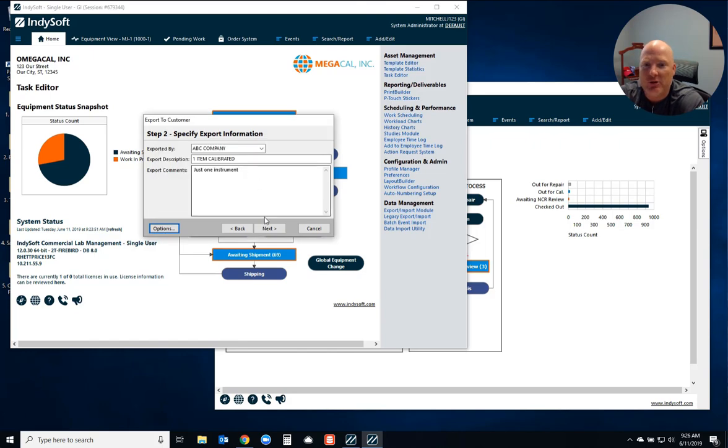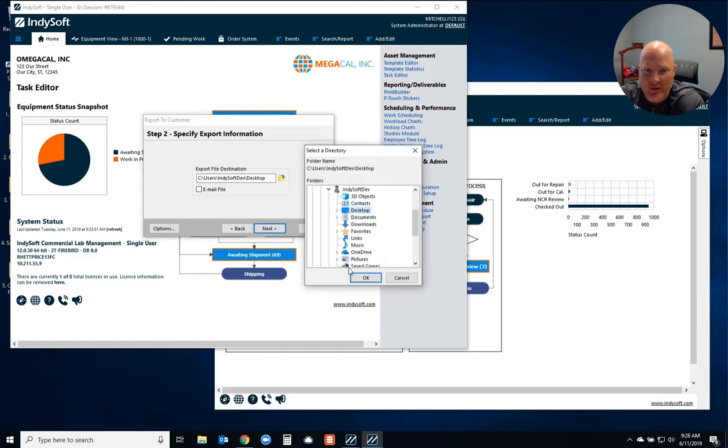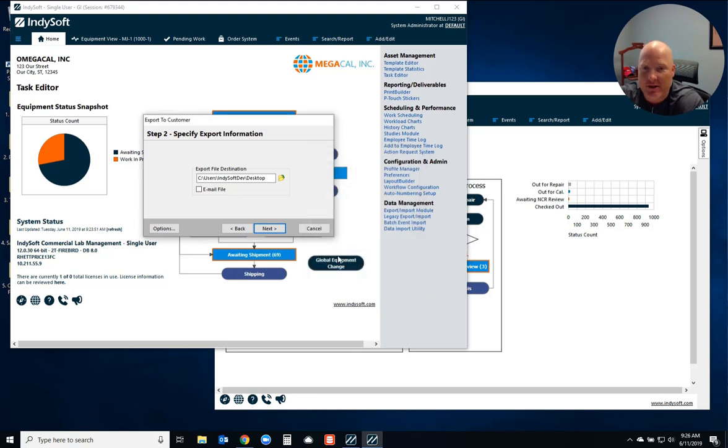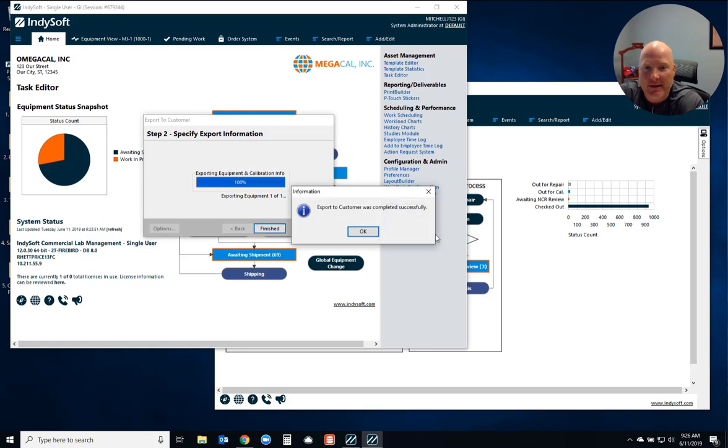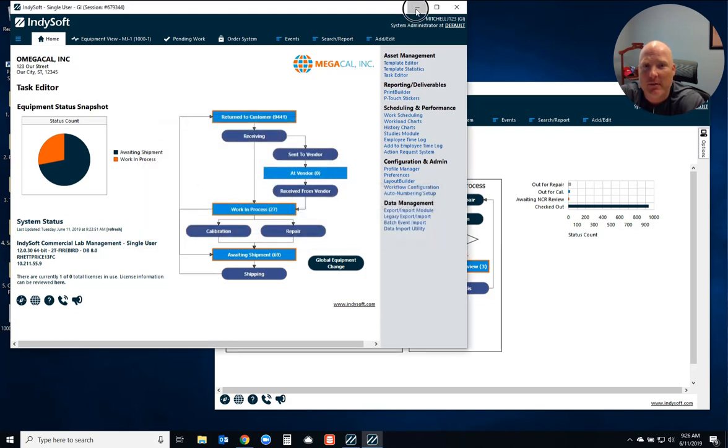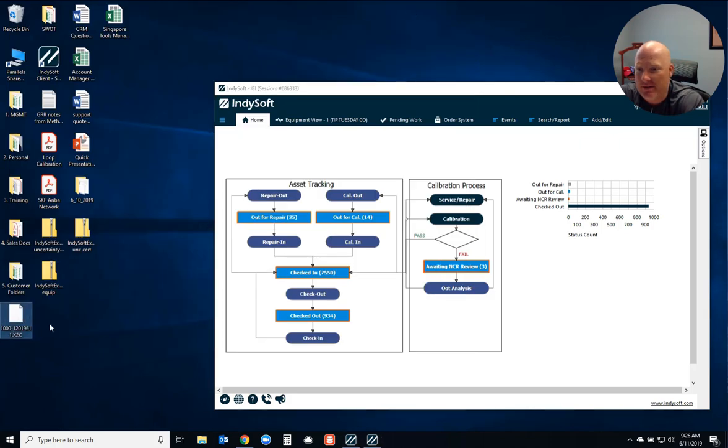Okay, so I'm going to hit next, and I have my system set up where it just takes that file and puts it directly on my desktop. But you can navigate out and put that in a particular folder or destination if desired, and you can even jump directly into an email. So I'm going to hit next, and it was only one instrument, so the export was sort of lightning fast. But what we're going to see is on my desktop, here's that particular file. There's that X2C file that we were looking at.